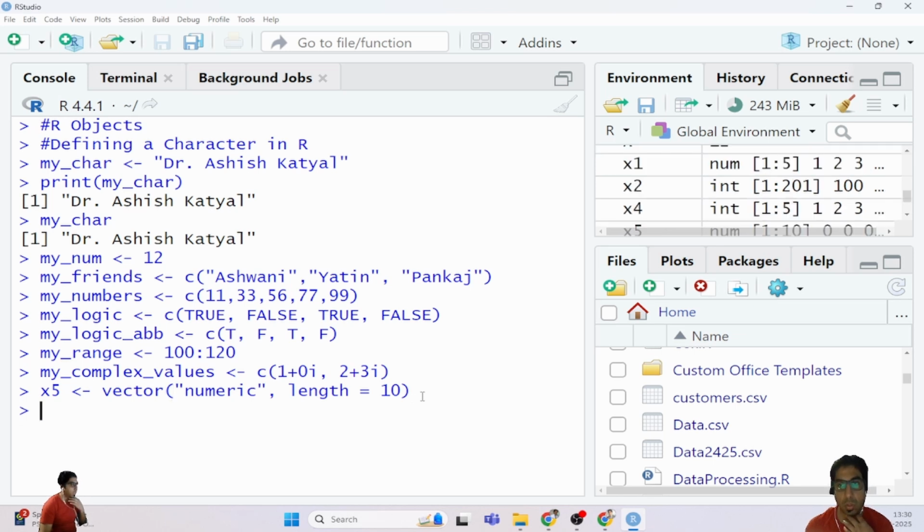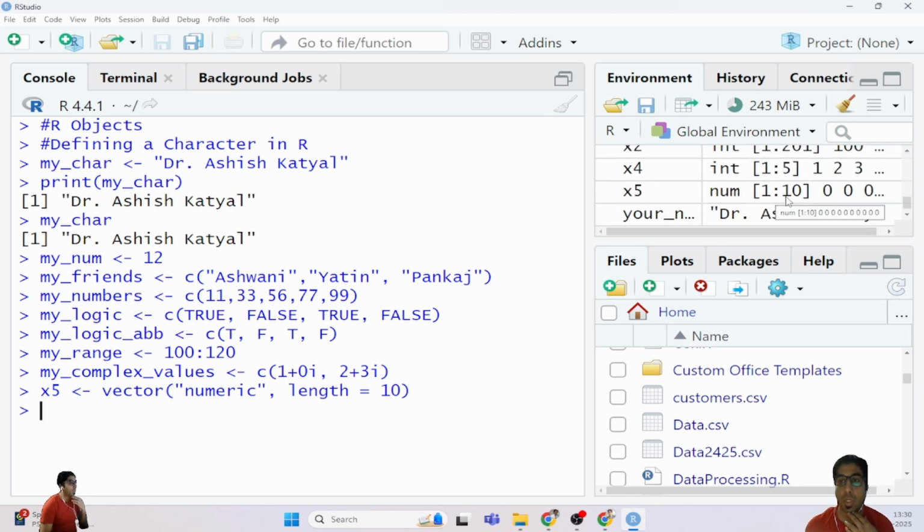So in this case you can see x5, 1 to 10 are there, because I have not defined anything, the values are not present. I have only said that please create a vector that consists of numeric values, how many? 10. So how can we assign those things? If I am calling x5, nothing is there, we have not defined anything. So these kinds of things you can use in this case.